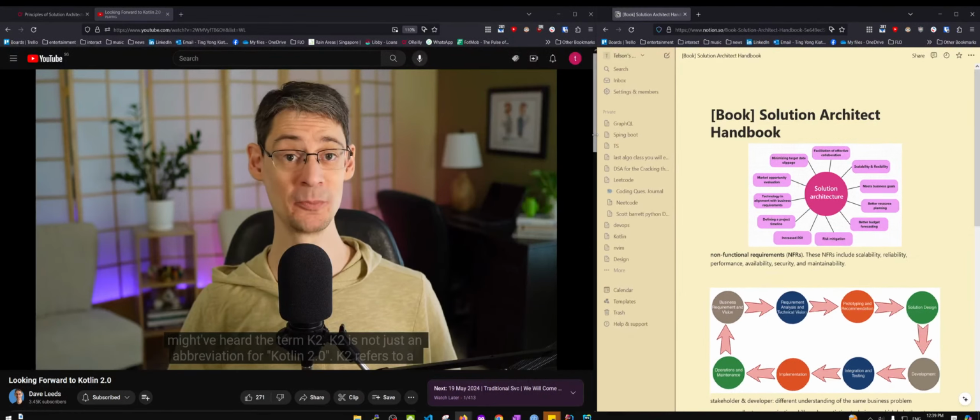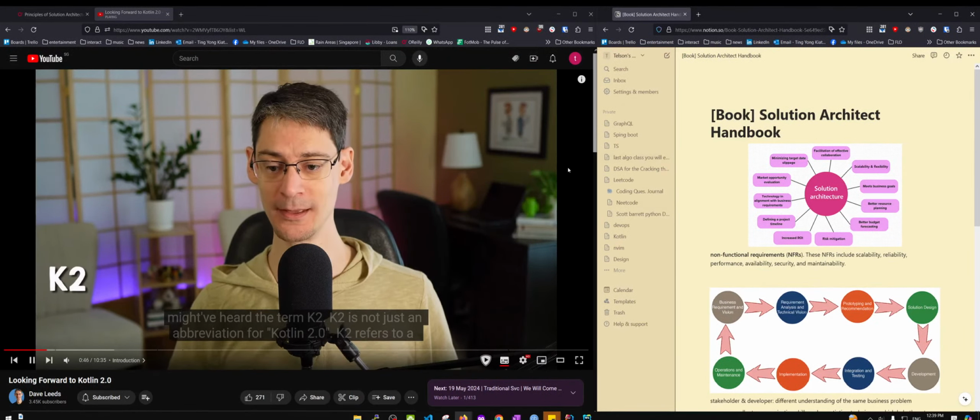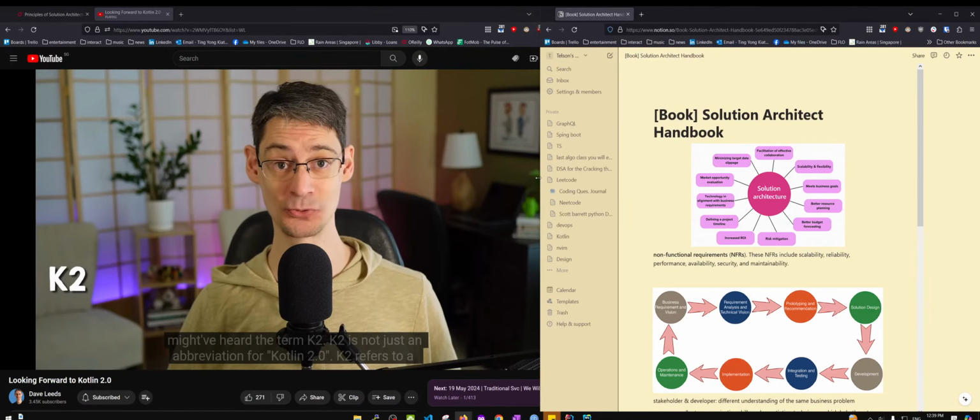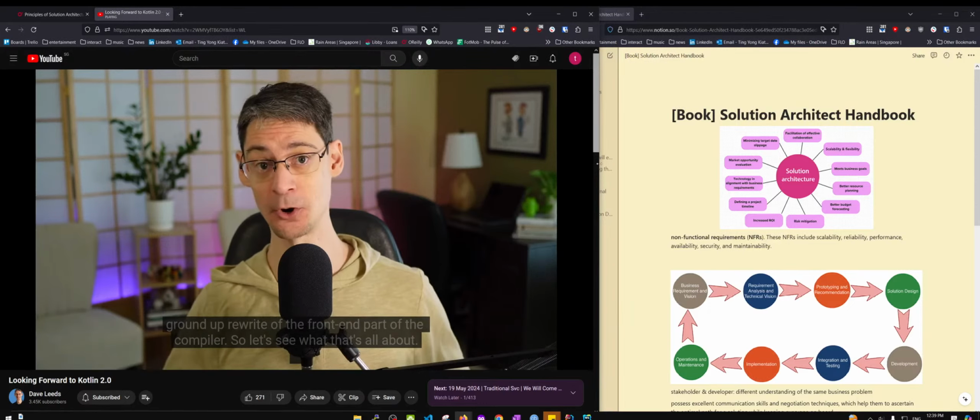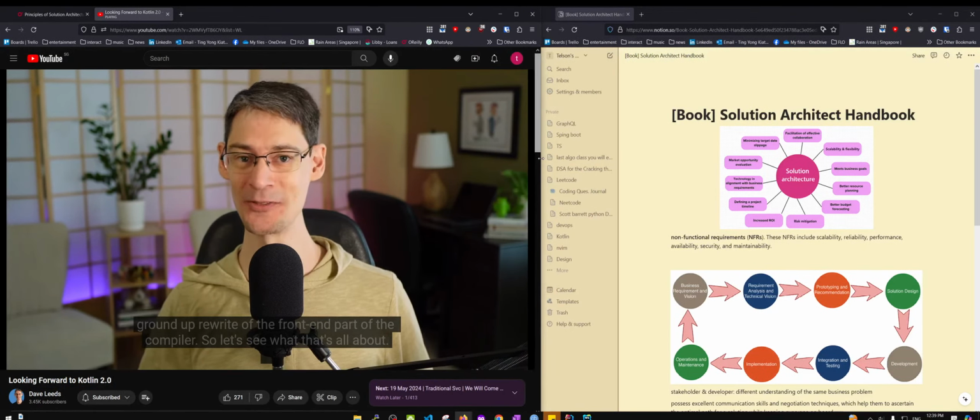And this is where you might have heard the term K2. K2 is not just an abbreviation for Kotlin 2.0. K2 refers to a ground-up rewrite of the front-end part of the compiler, so let's see what that's all about.